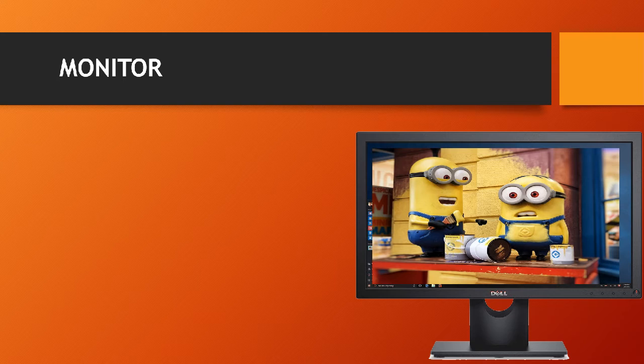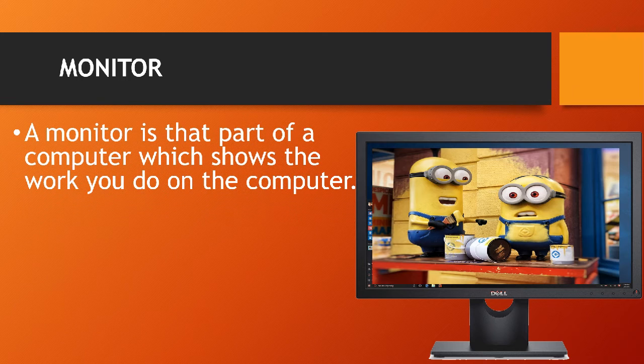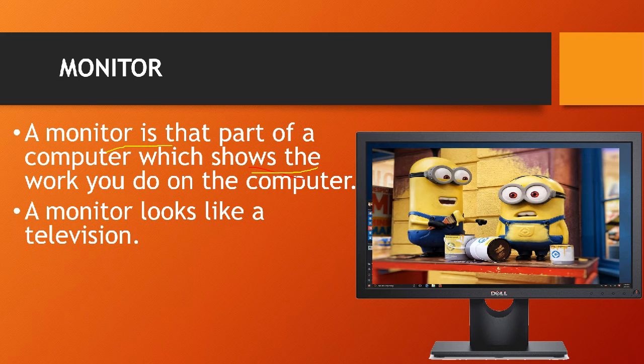This is a monitor, the computer monitor. What is the use of this computer monitor? It shows the work that you do on the computer. Whatever work you do on a computer, it will be displayed on the computer monitor. So, a monitor is a part of a computer which shows the work you do on the computer. Whatever you type using the keyboard will be shown on the monitor. Suppose you are playing a video, then you can see it on the monitor. If you draw a picture, then you can see it on the monitor. So, whatever work you do, you can see on a computer monitor.